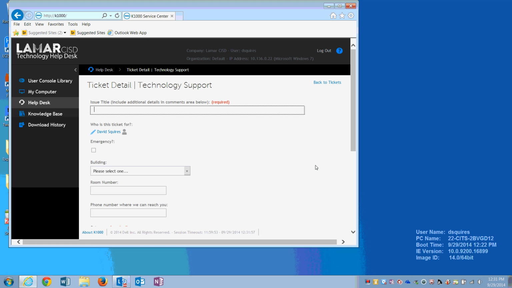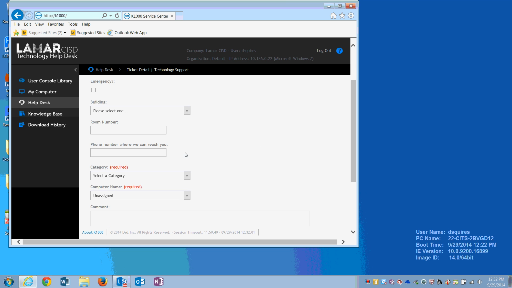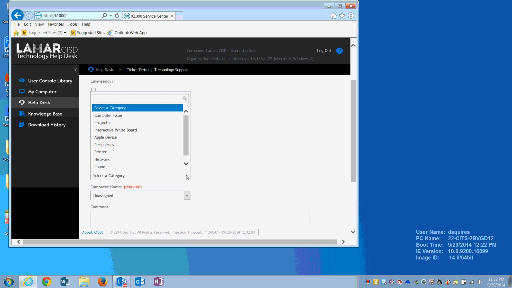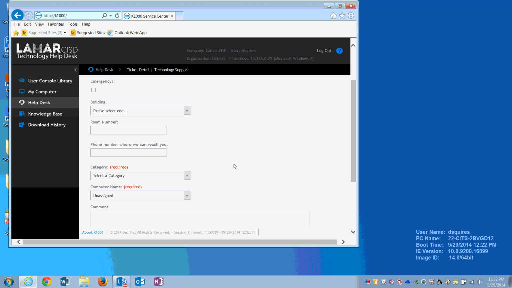There are 3 required fields here, the first one being some type of title for your issue, the second being the category of your issue. So when in doubt, be sure to just choose computer issue. That's fine, at least gives us a starting point, but be specific if it's appropriate.